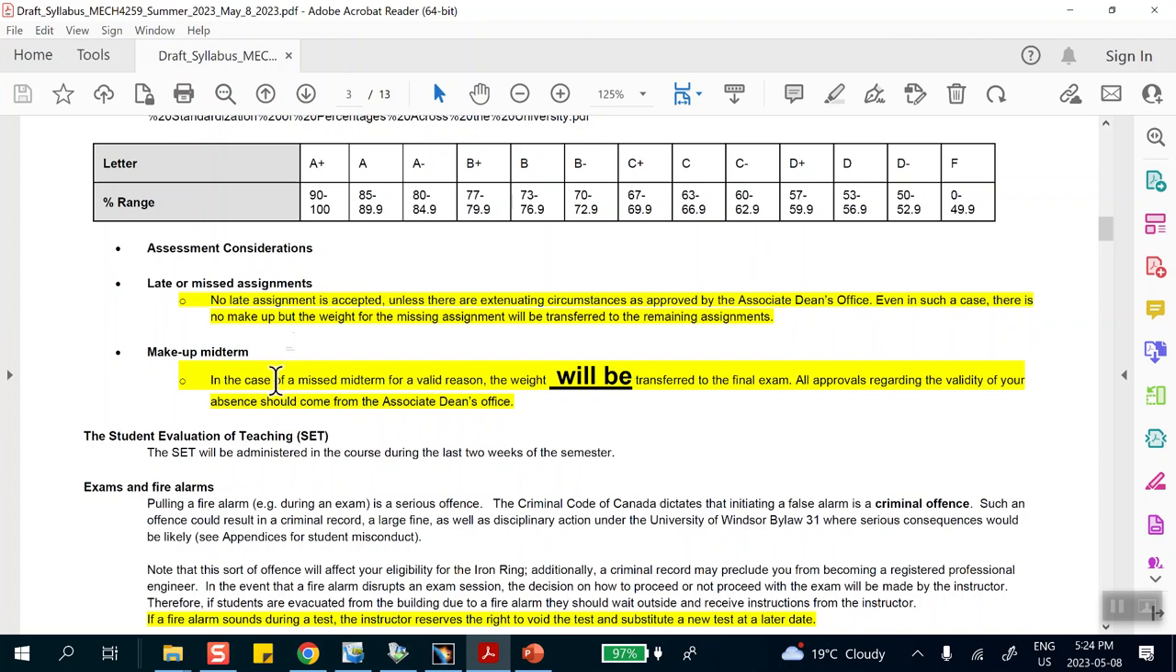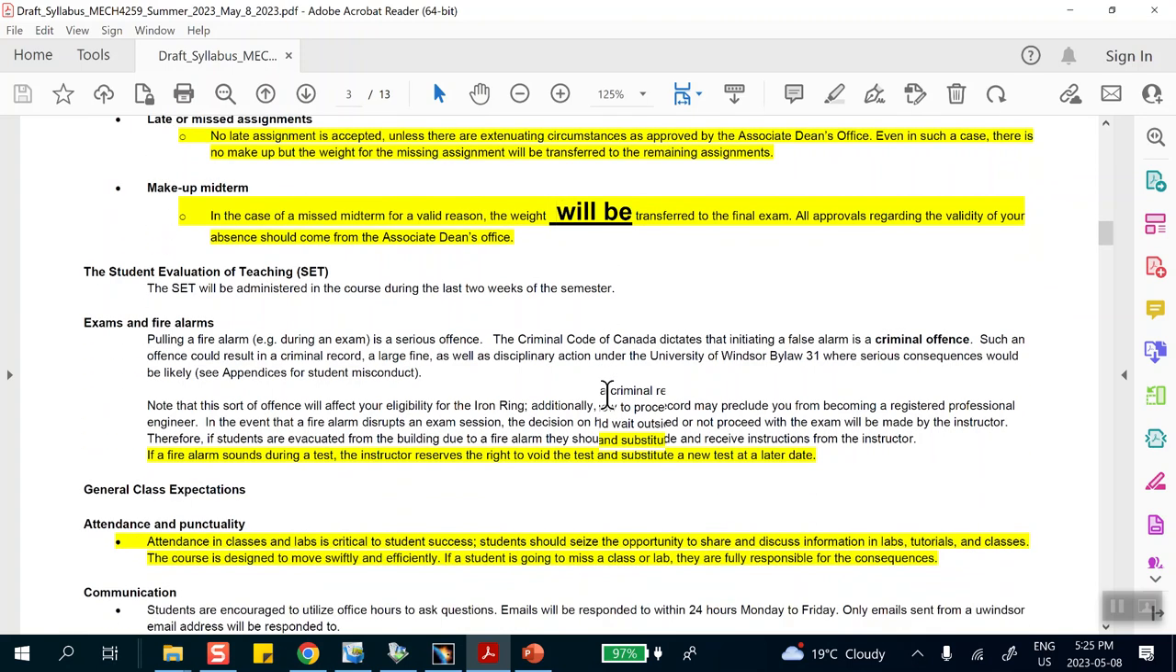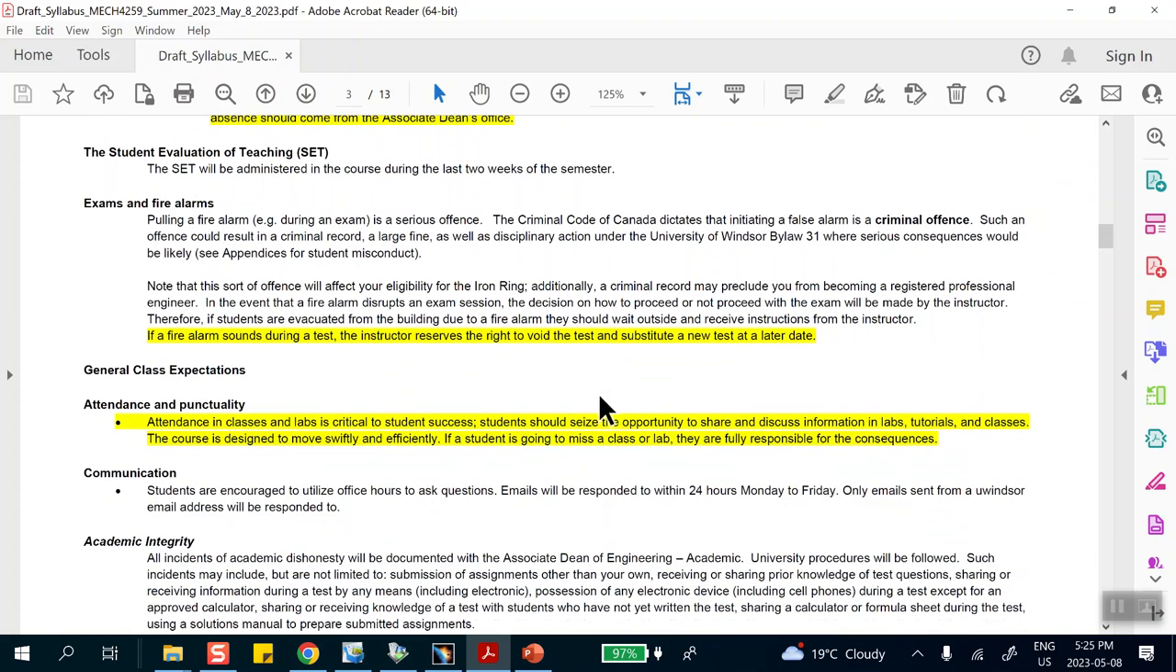Now, there won't be any makeups. If you miss the midterm for a valid reason, as assessed by the associate dean, the weight will be transferred to the final exam. And I hope none of you will come to a situation where that can happen, because you're talking about the 90% final exam. That is not good. What else do we have here? If a fire alarm sounds during a test, the instructor reserves the right to void the test and substitute a new test at a later date.